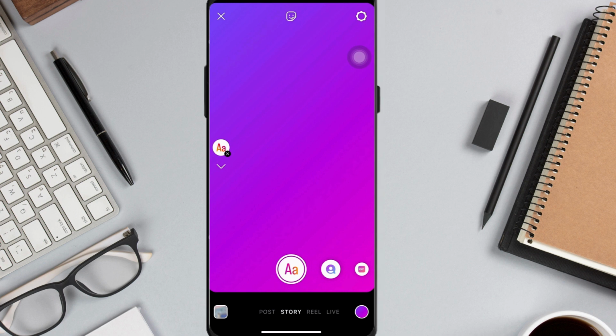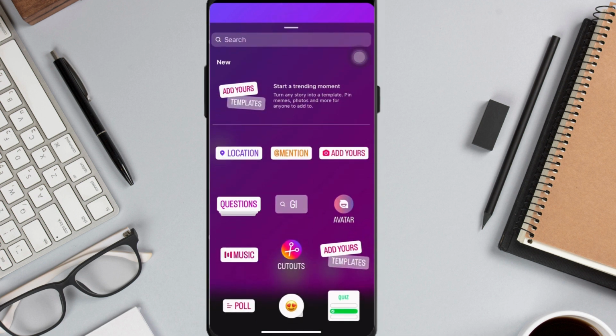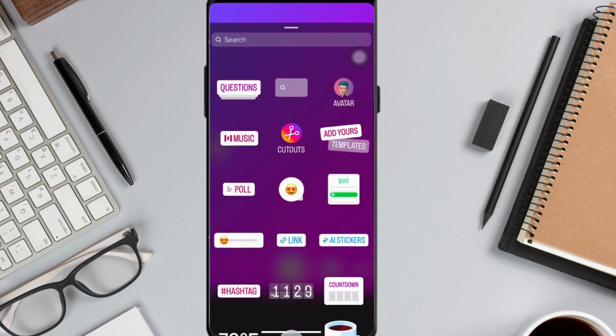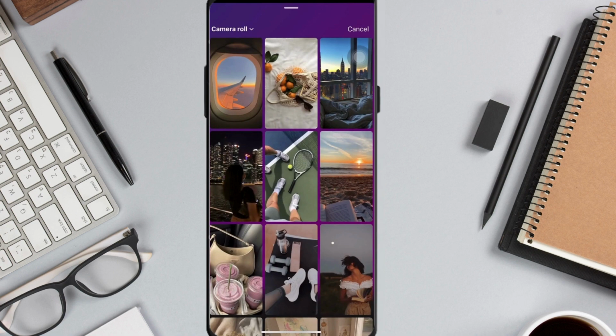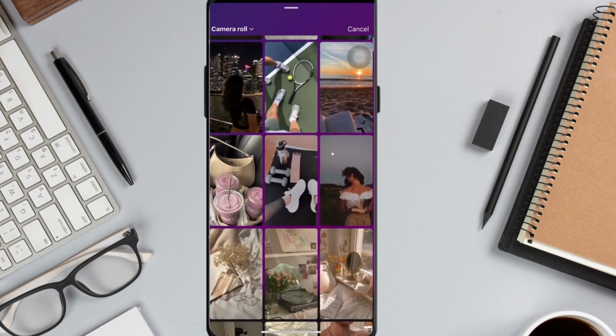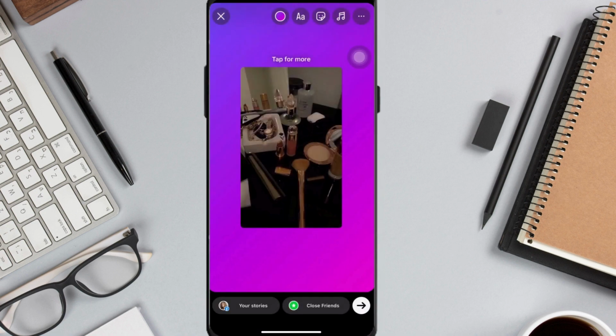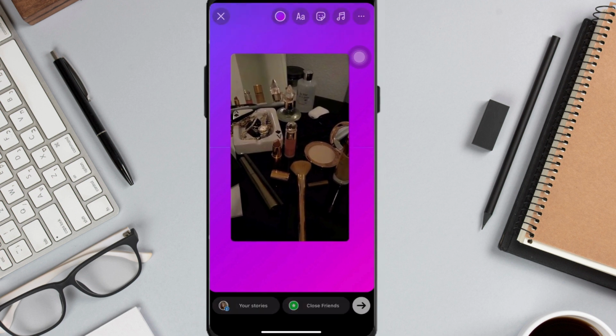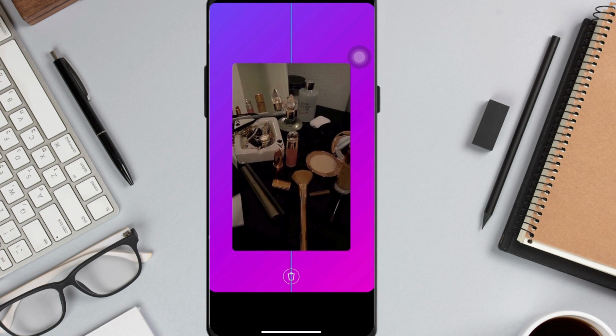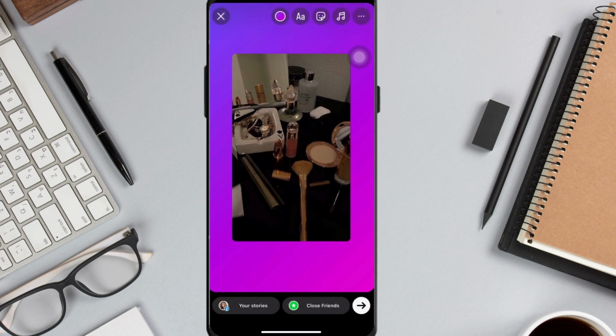And feel free to choose from the presets provided by Instagram. Continue editing your story by adding this photo sticker. This one. So just choose a photo that you want to post. And again, resize, rotate it, and customize your story as you like. And that's how you can successfully add a background to your Instagram story.